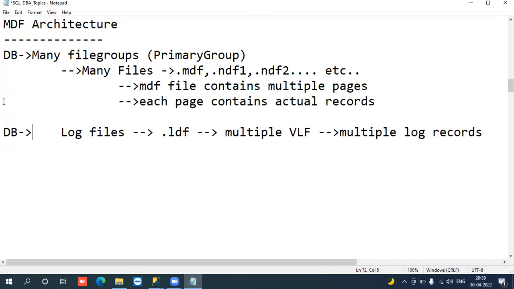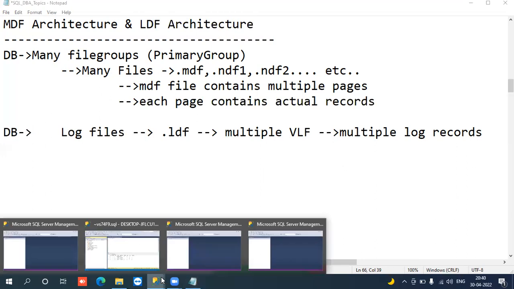So this is all the MDF and LDF architecture. These all combined together, we can call as one single database. Internally, these many things are happening. I showed you just now the log files, LDF files and actual records. MDF files I have also already shown you. I will show once again.